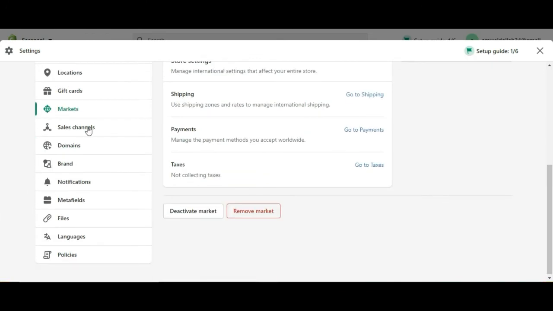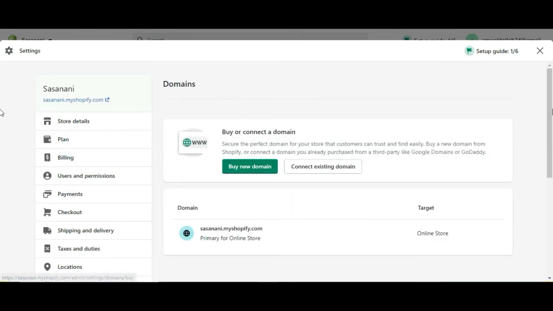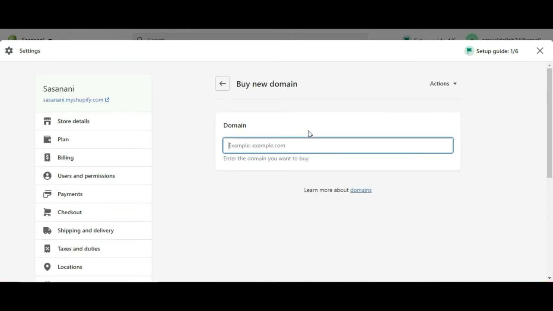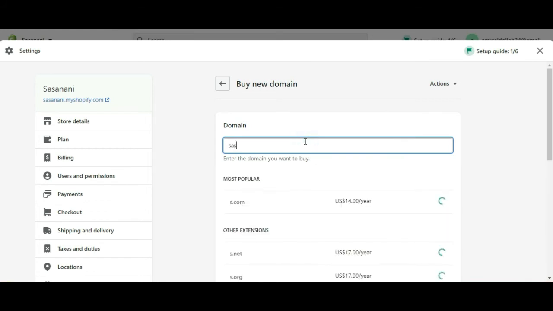The sales channels we already talked about. We're going to talk about the domains. The domain name, this way you can buy a domain name. Okay, you can buy a domain name from Shopify. When you click on buy a domain name, it gives you option of searching. For instance, we can search Sasini to see if it is available. If the domain name is available, you have to pay $14 per year for you to use this domain name.